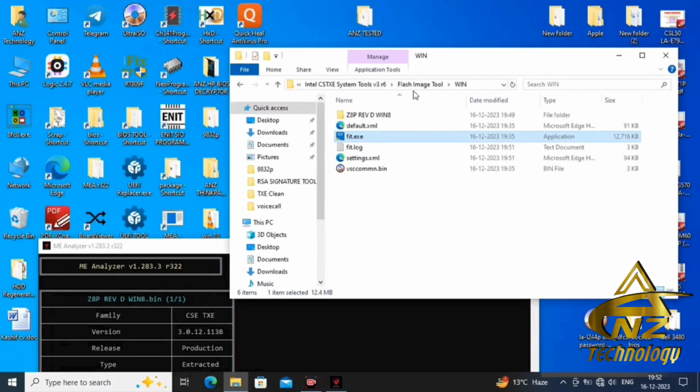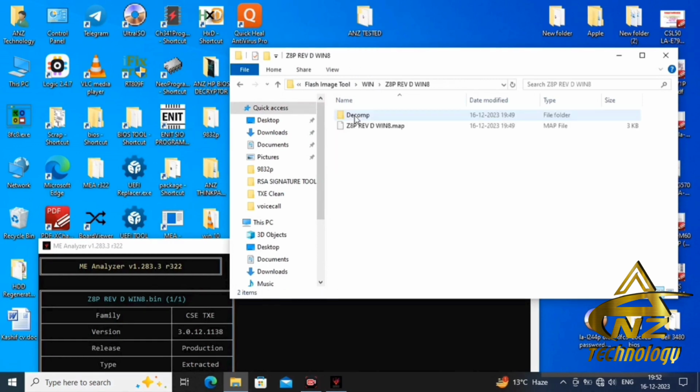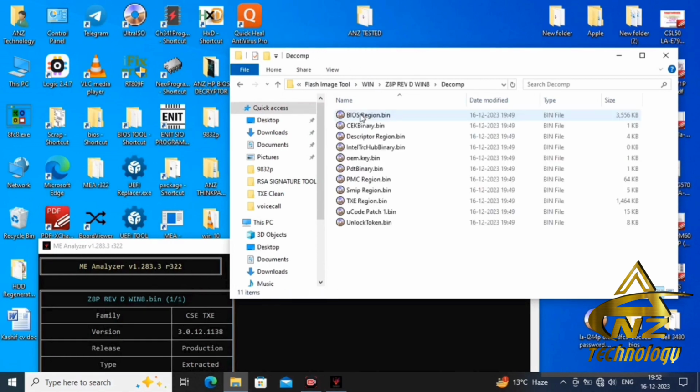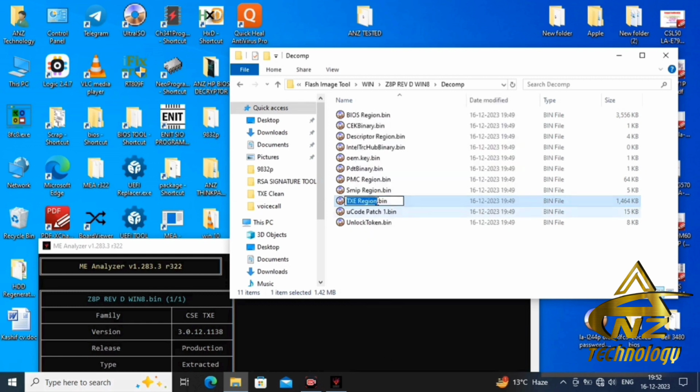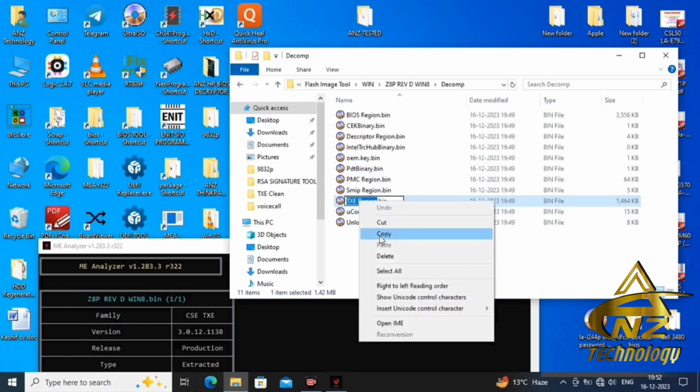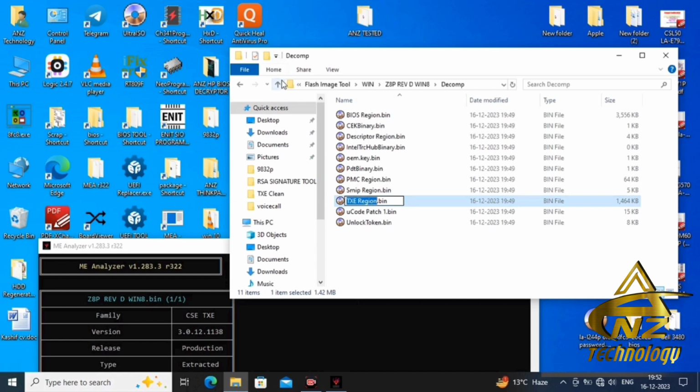And in the flash image tool folder, you will see a folder that came with your BIOS name. That is here, you can see. So open this and open the COM folder. Here you will see the TXC region of your old BIOS. So right click here, rename, and copy the name of this firmware. Go back.